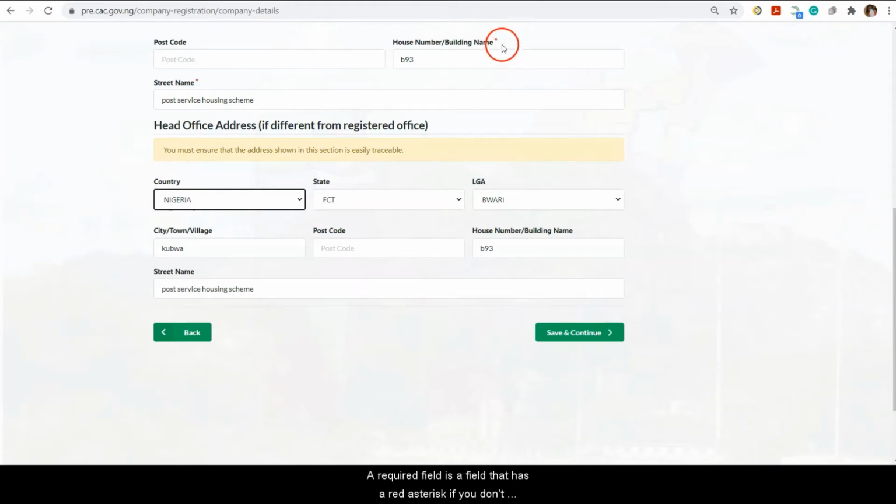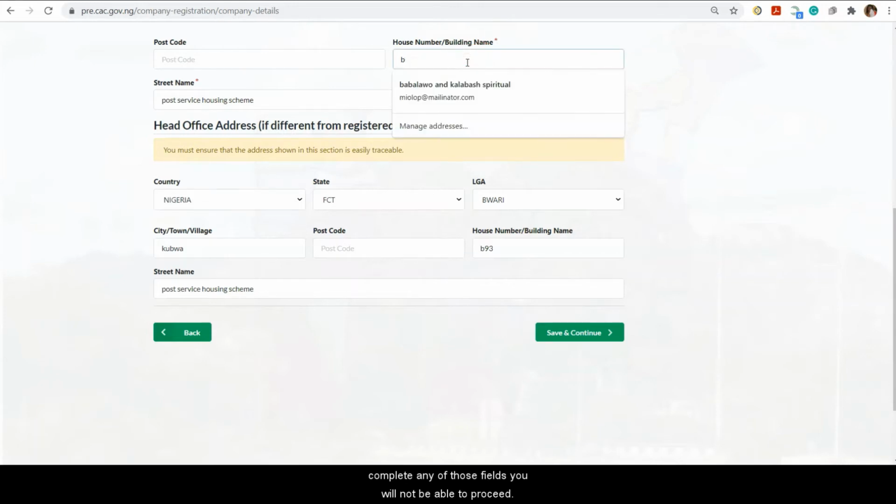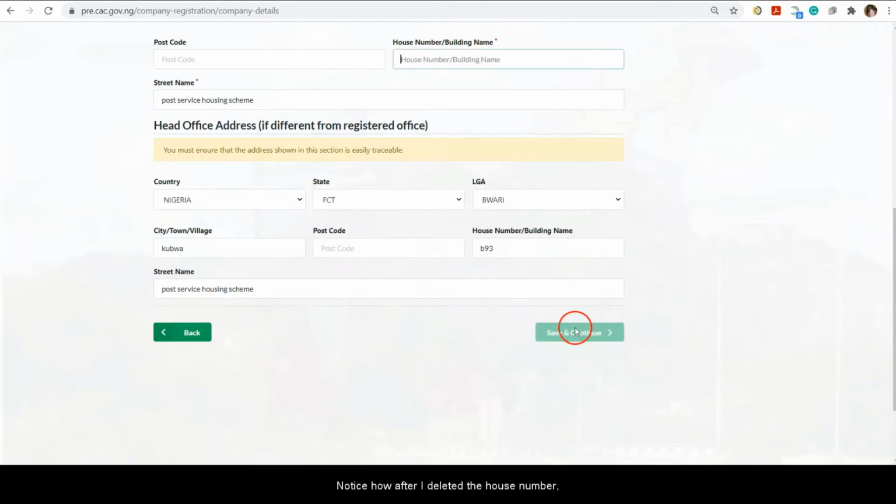A required field is a field that has a red asterisk. If you don't complete any of those fields, you will not be able to proceed. Notice how after I deleted the house number, the green button to Save and Continue was grayed out. Once the required field is completed, the button is enabled and you can proceed to the next stage.